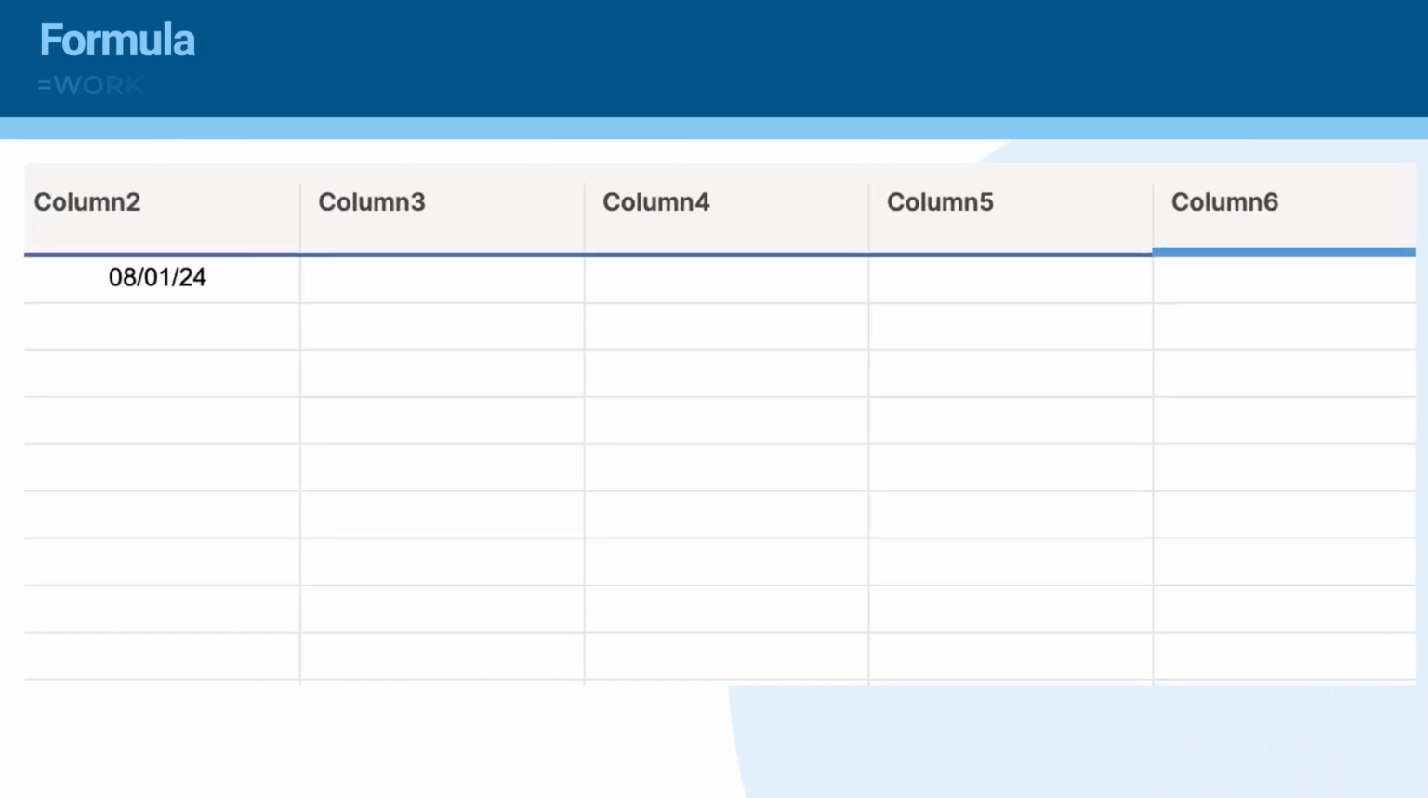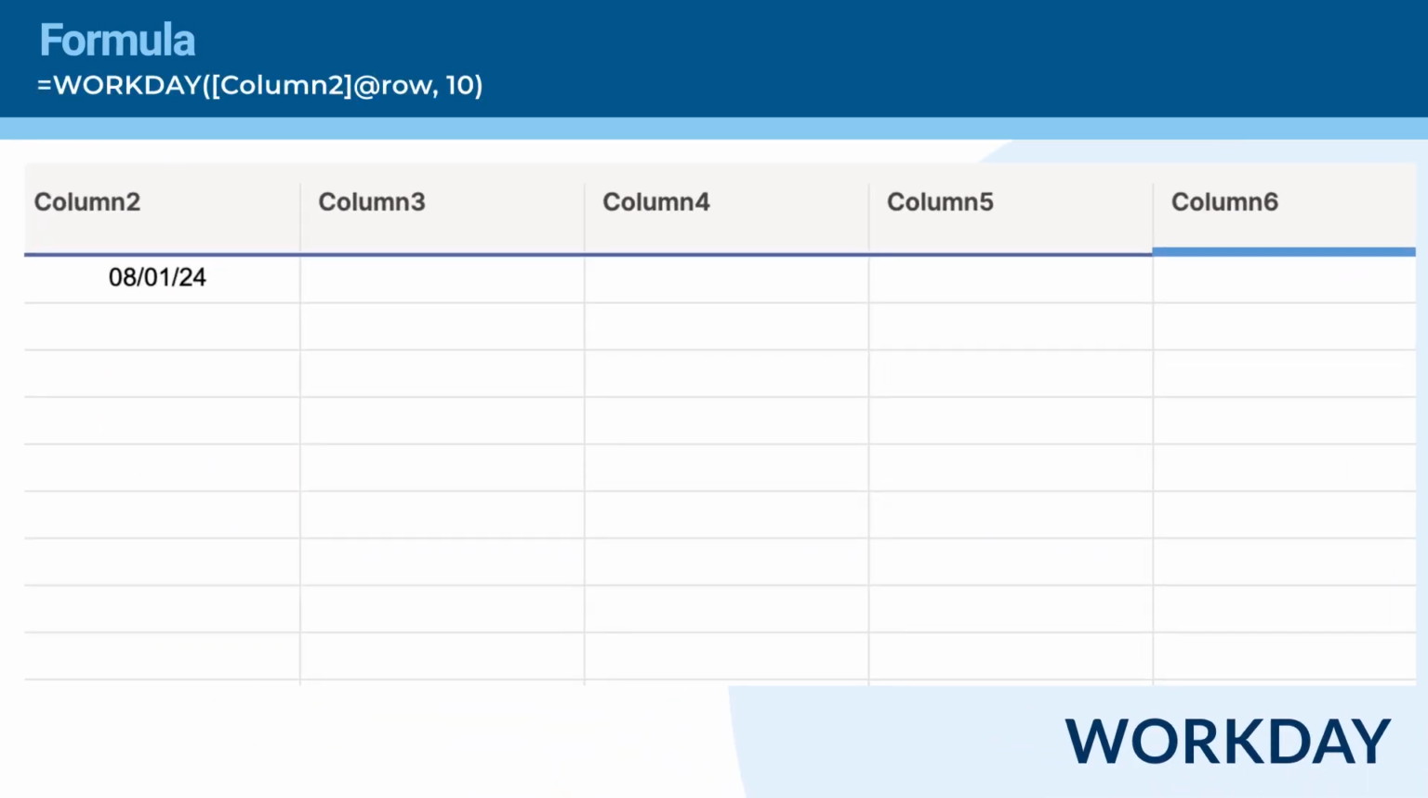Let's start with a simple example. Imagine you need to calculate a date that is 10 working days after August 1st, 2024. Enter the start date of August 1st, 2024 in a cell. Use the Workday formula to find the date 10 working days after the start date. This formula will return August 15th, 2024, which excludes weekends.